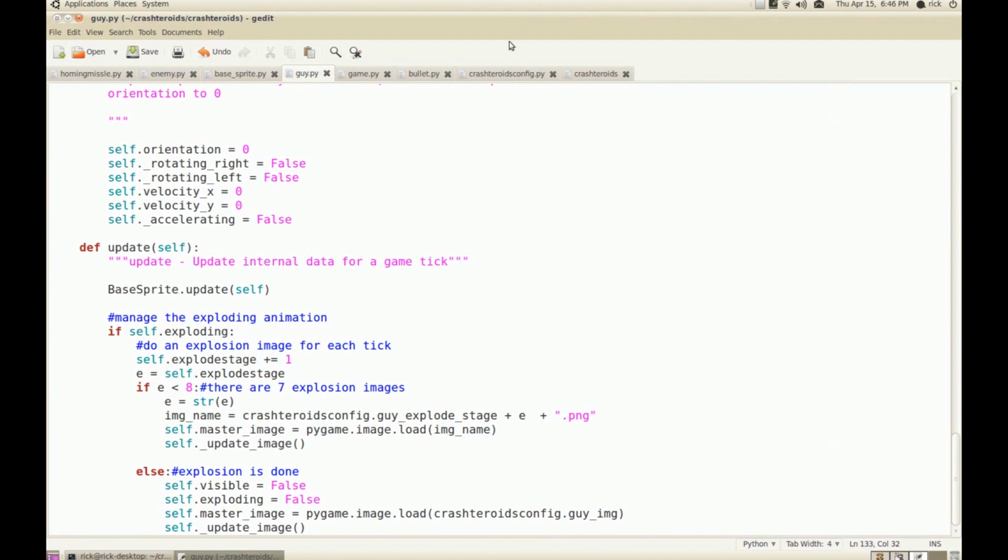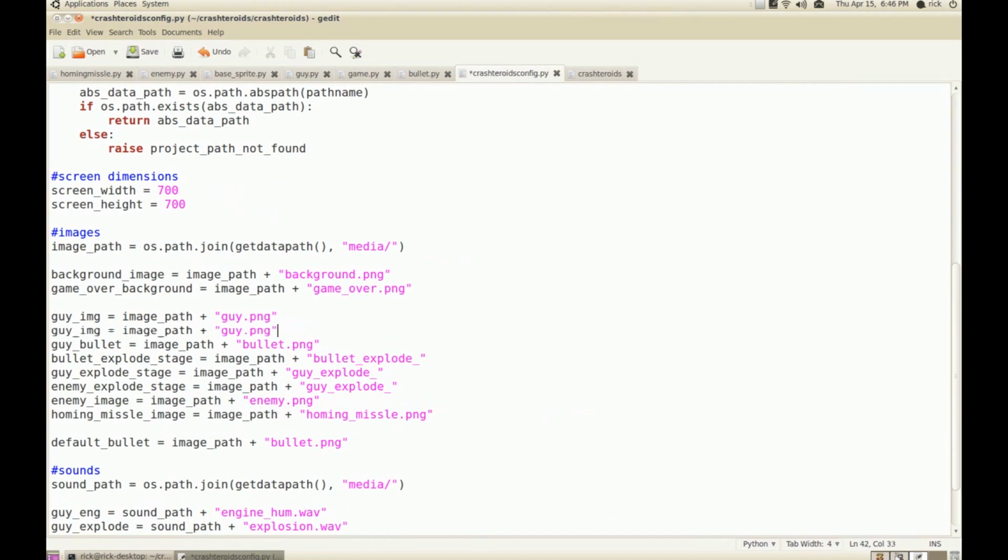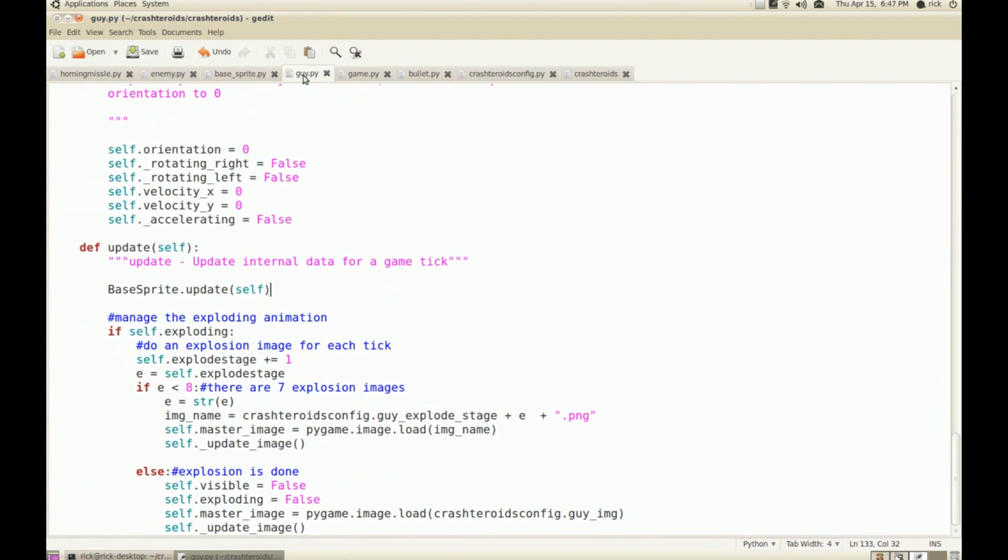Okay, so first I have to go to the config file. And the reason I'm going here is because I have to create a new variable here. I just want to manage that image by a variable name for the direction of the path. I don't want to have to manage path information within the sprite classes. So I named that particular image Guy Flame. So let's use it now.